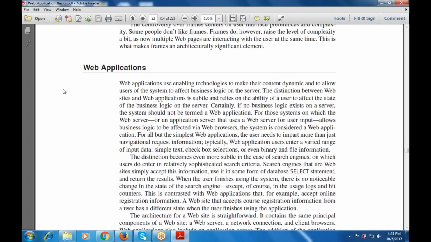Now, when we talk about the application that uses enabling technology, enabling means we can say the digital technology or navigation technology that makes the content dynamic, and allows the user of the system to affect business logic on the server. But the difference between the website and the web application is subtle, and relies on the ability of a user to affect the state of the business logic on the server.